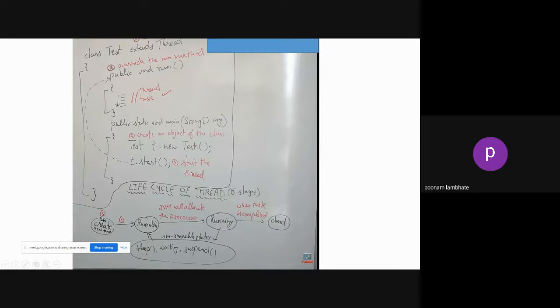For example, first of all, when you create an object of your own class, say T in this case, I've created an object T of the test class. Test class is my own class, which is a child of the thread class. So when I create the T object, writing test T equal to new test, that time the thread is created. You can say the thread is born because of this object creation. Then when you write t dot start, because of this method, the state of the thread is runnable. Now, runnable means the thread is ready to run. It is ready to execute.